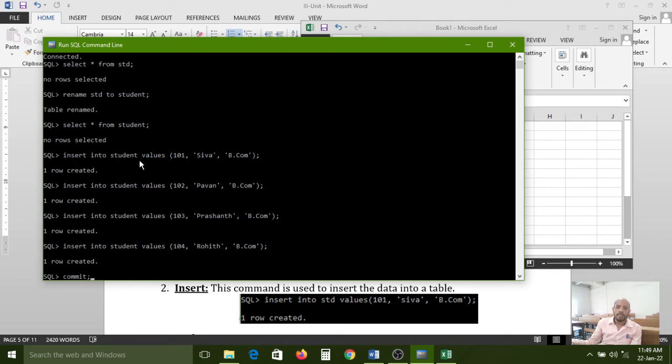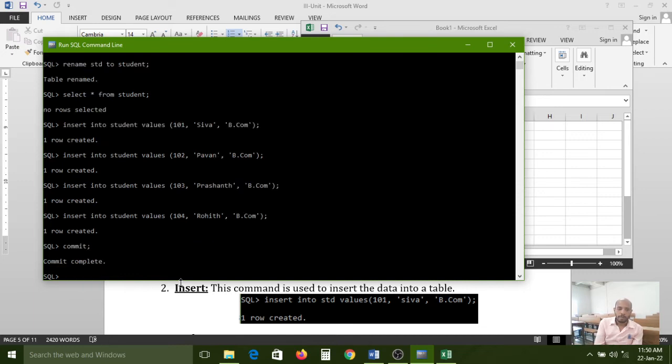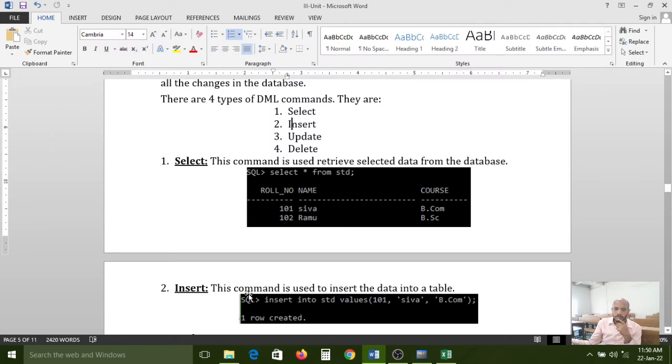Nothing but each and every line is one statement. Each and every line is one transaction. So these 4 transactions' data is stored permanently in our hard disk with the help of the commit command. So commit completed now. So like this we can insert the data.